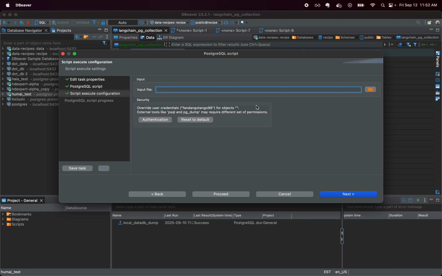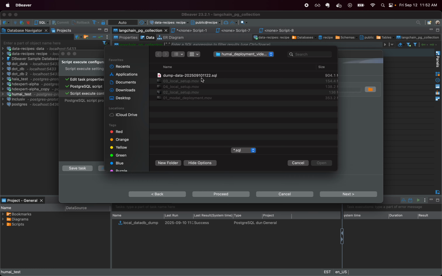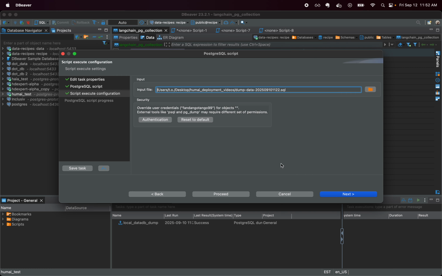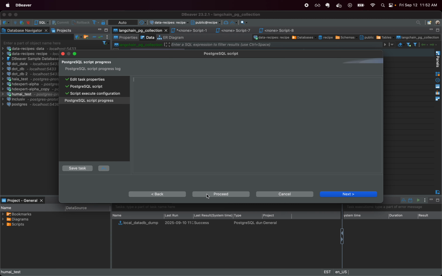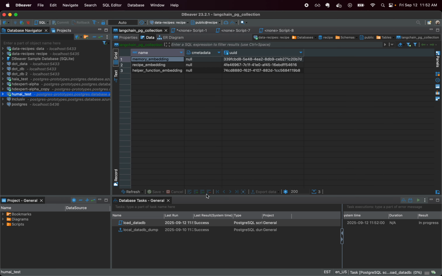Okay, now you can select the input file. So we have this dump data.sql. We'll open that, and then click on next, and then proceed. All right, so this will take a couple of minutes to complete, but you can see the progress here on the lower right.